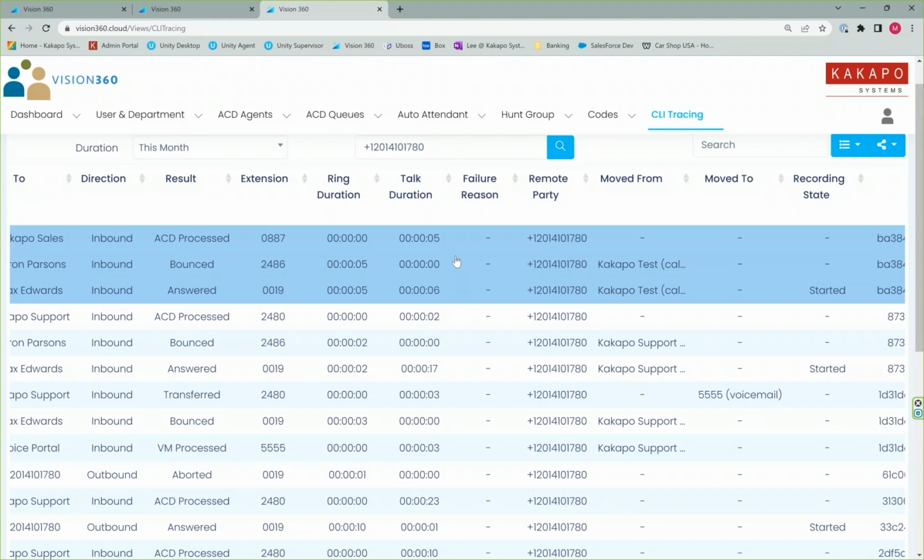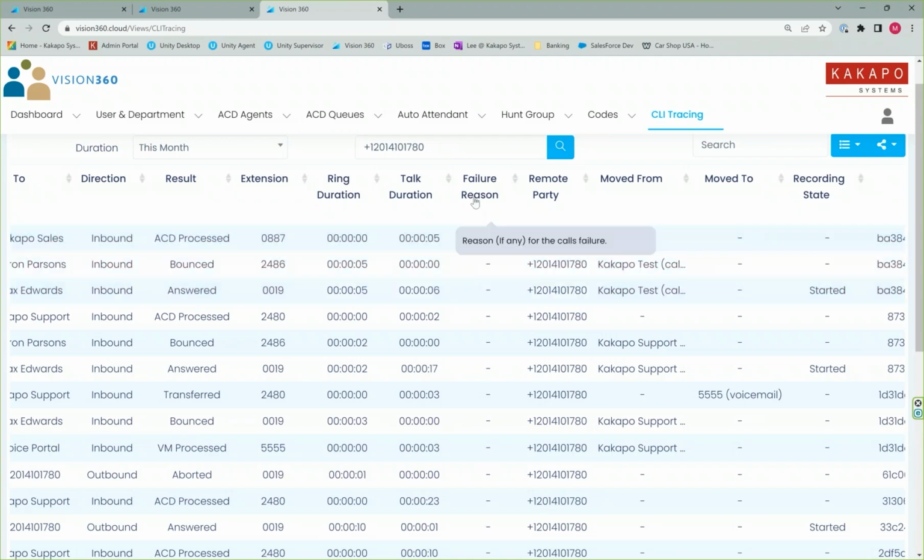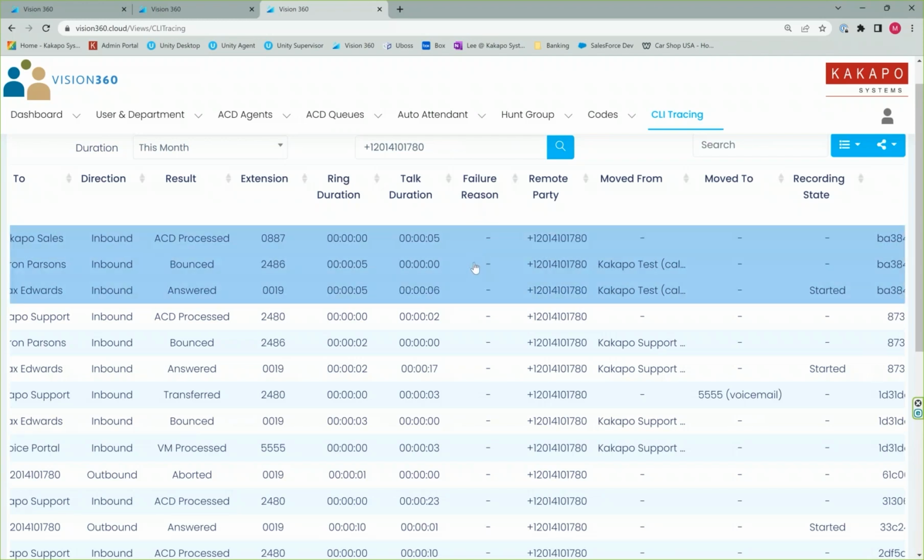So if a call fails to a user because they're on Do Not Disturb, for instance, the failure reason listed would be busy. So you'd see busy here. If there's a network issue, not found, you'd see that listed as the failure reason. So it lists a specific reason as to why that call failed.